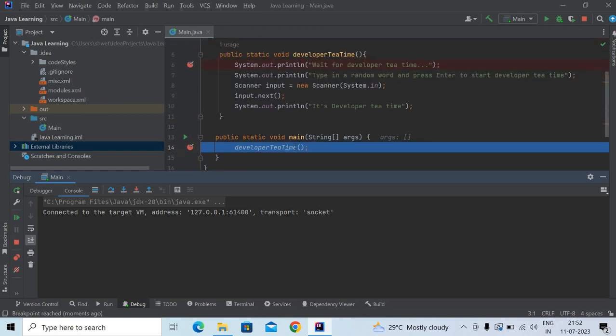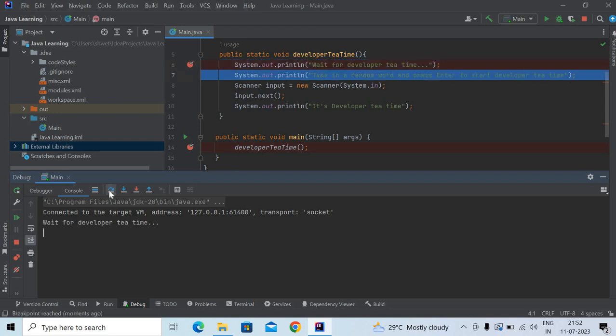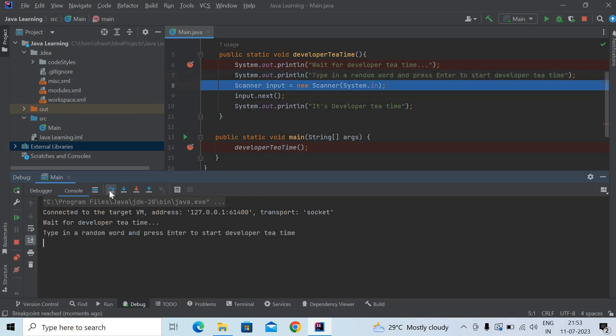First of all, our first line in the main method is this developerTime function, and our code will jump inside the developerTime steps. If I click on the step over button, we will see that our code has moved to this System.out.println line. If I click step over again, this line will be printed here, wait for developer time. Then I will click on the step over button again, and it will move on to the next step, which is a scanner input it is taking.